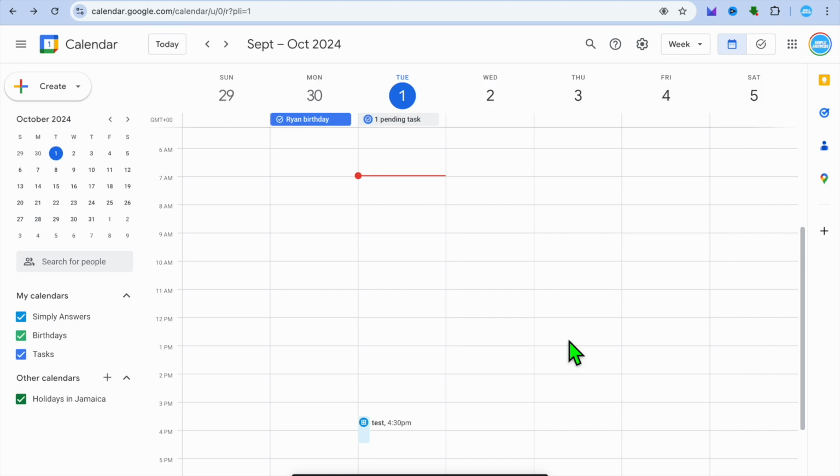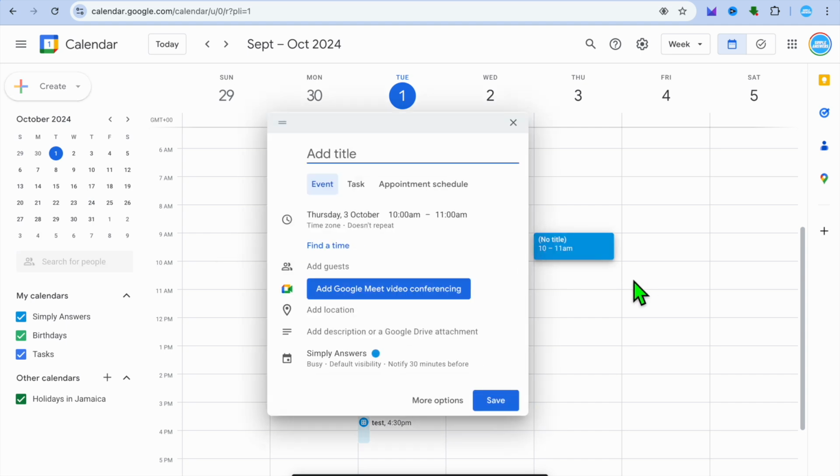How to share Google Calendar appointment slots. The first thing you want to do once on your Google Calendar, you're going to select the date that you would like to create the appointment on. And you can also select the time. So let's say, for example, between 10 and 11.